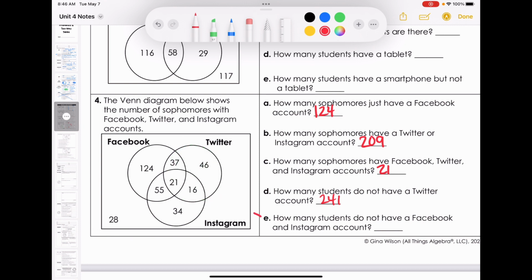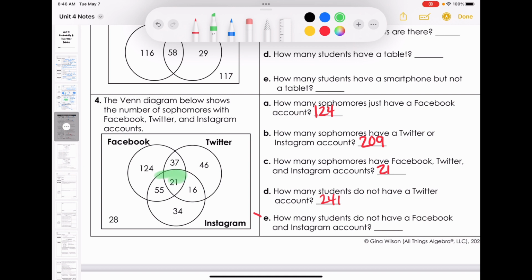All right, part E, how many students do not have a Facebook and Instagram account? So I'm going to shade where my Facebook and Instagram circles overlap, which would include the 55 and 21. And I'm going to add up all the numbers that are not highlighted, including our 28 people out here that don't have Facebook, Twitter, or Instagram. So when I add all 6 numbers together, I get 285. All right, and that concludes the video for pages 1 through 4.